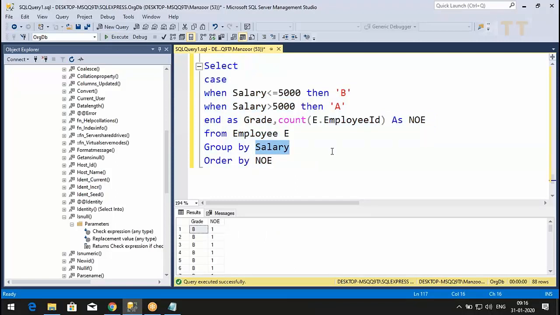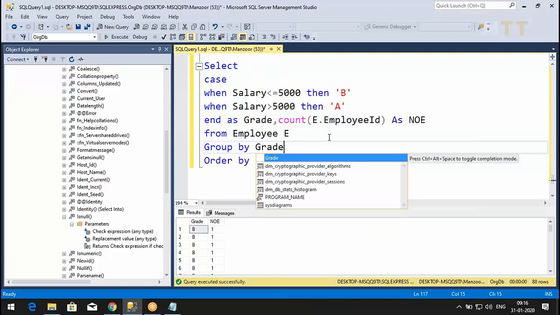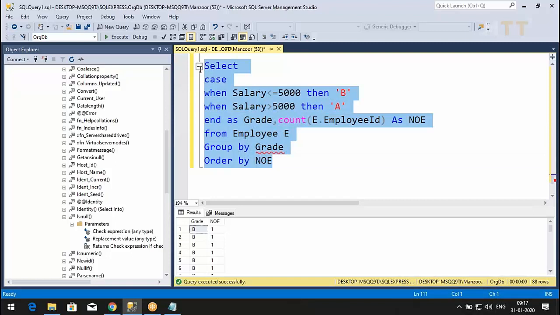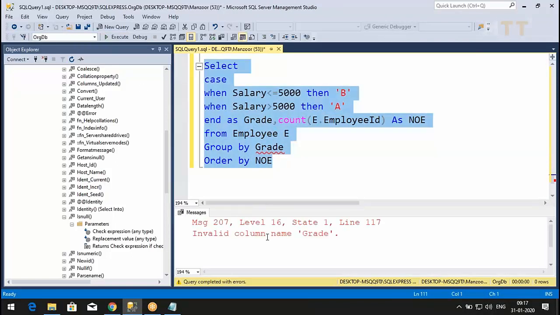Actually, we should group by grade, because I want to know like how many male and females. So we group by gender. How many A and B? So we should group by grade. But what is it saying for grade? Grade is an invalid column. You cannot group by grade. It is a derived column. So you substitute this case, group by that case.